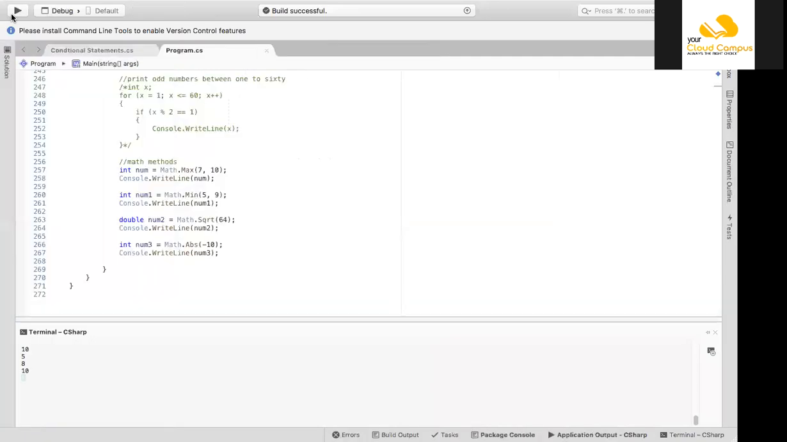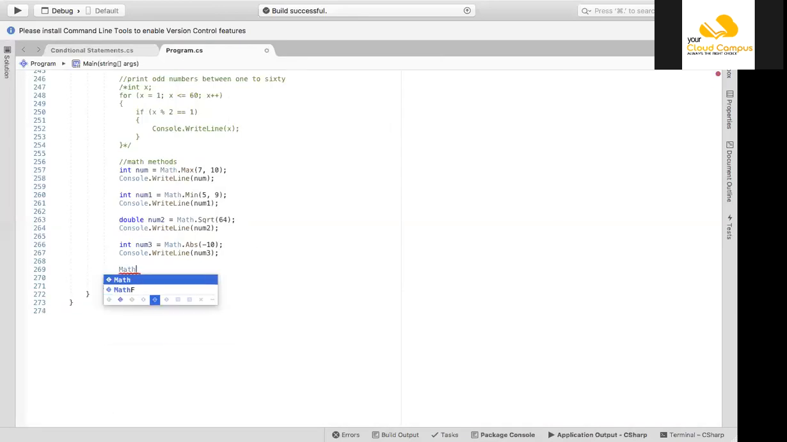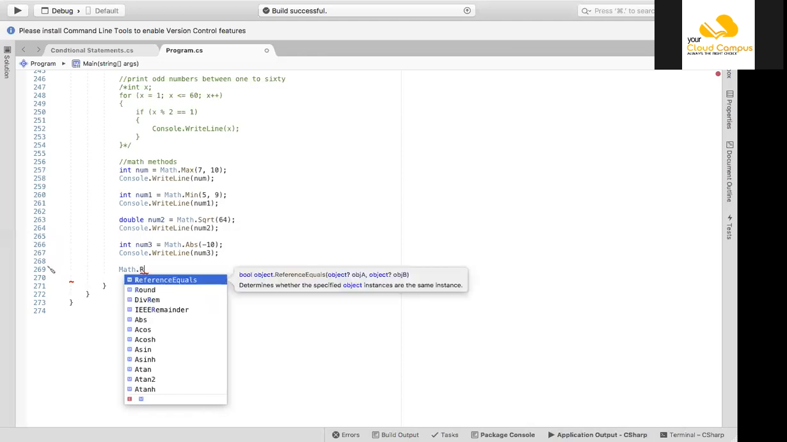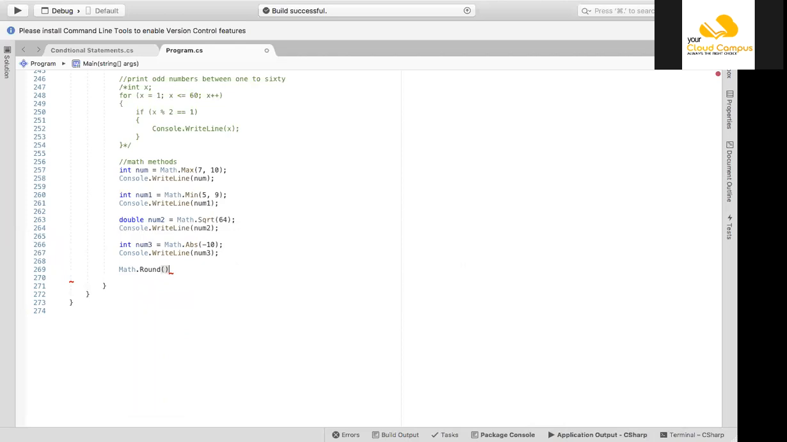There are many more methods. Let's discuss some more methods. Math.round. Use the math.round method. Math dot round, how do I spell that? Round. It will also accept one value, but it will accept a decimal value.